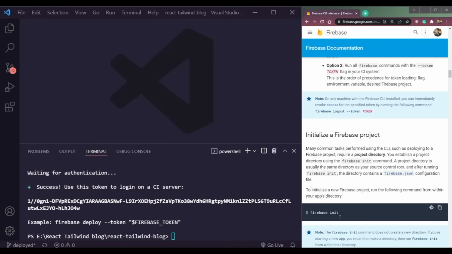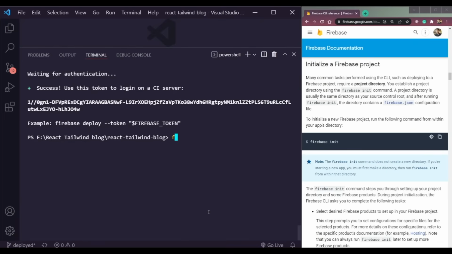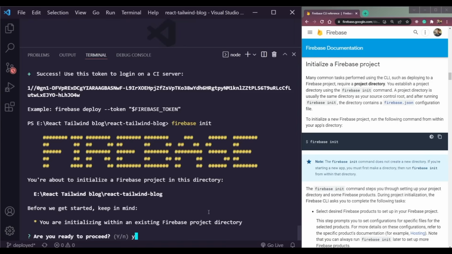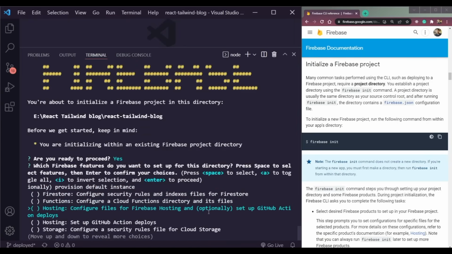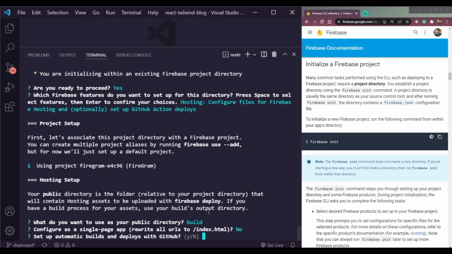Then what we have to do is initialize the project. So let me just zoom this. So we can just do firebase init. We want to proceed. So yes, we want the hosting. So just press space to select the option and enter for the next step. So we want the public directory as build because that's where the build is. Enter. So okay, we don't need this automatic build.